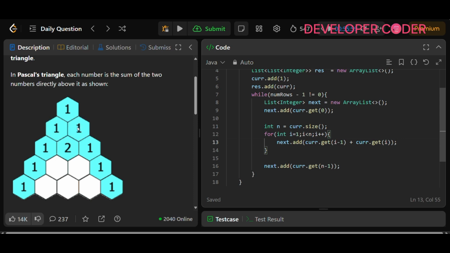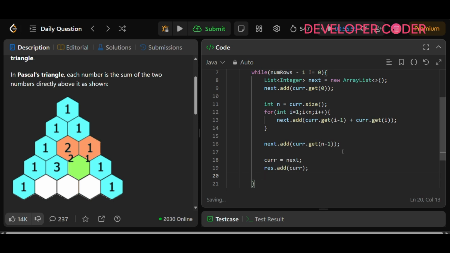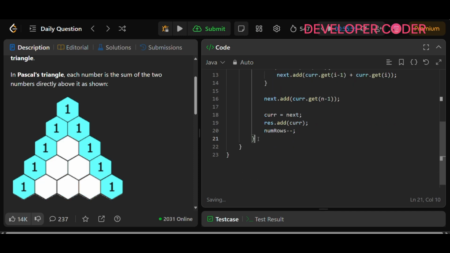I'm starting from here, 1 plus 1 is 2. That's it. Here if you see 1 2 1, I'm starting from 1, so 2 plus 1 is 3, then I reach here 1 plus 2 is 3, I added this. In the end I'm adding the last element. Once this is done, I'm going to update my cur as next for the next step, and in the result I'm going to add this new cur, whatever cur I have formed now. Then I decrement numRows with minus minus. In the end I am simply going to return the result.